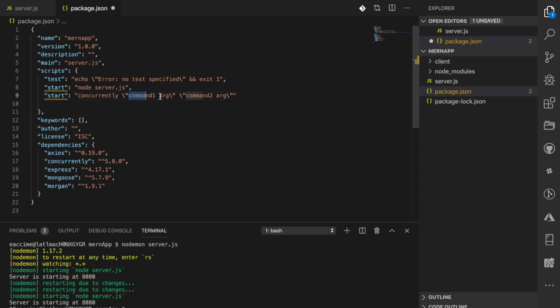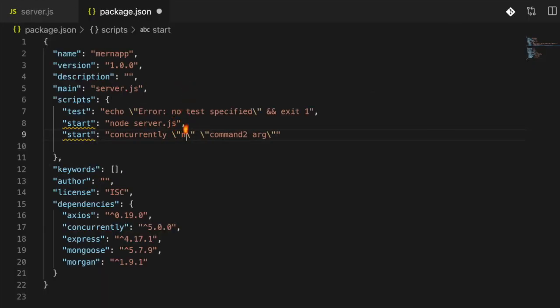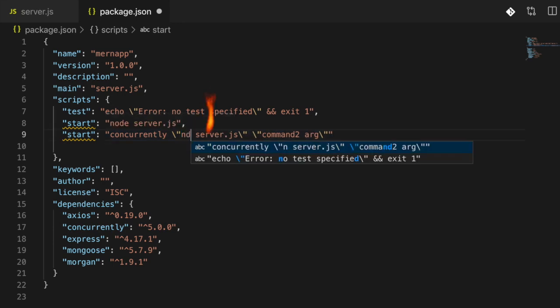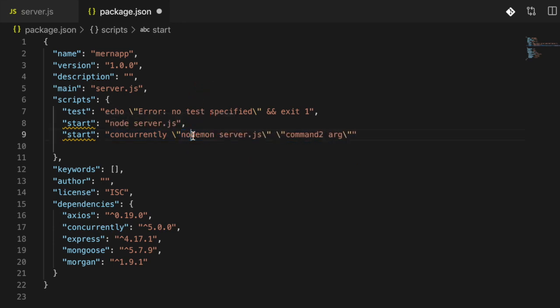So here, I'm going to edit this one. I'm going to make this the one that starts my node server.js. Again, you definitely need to have Nodemon. If you do not have Nodemon, you can just type the word node. But I have Nodemon, so I'm just going to use Nodemon instead. The second command is how we're going to run our front end application.